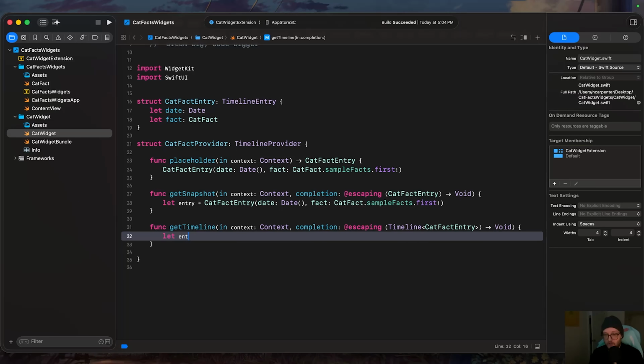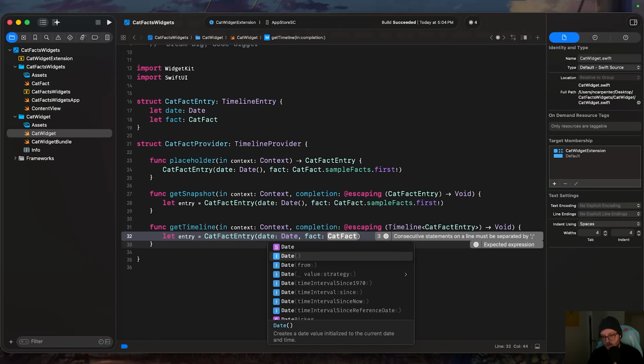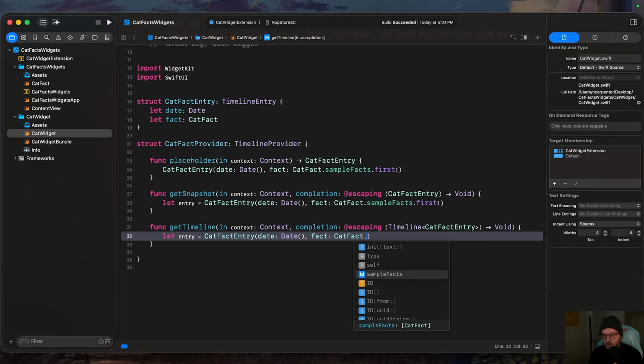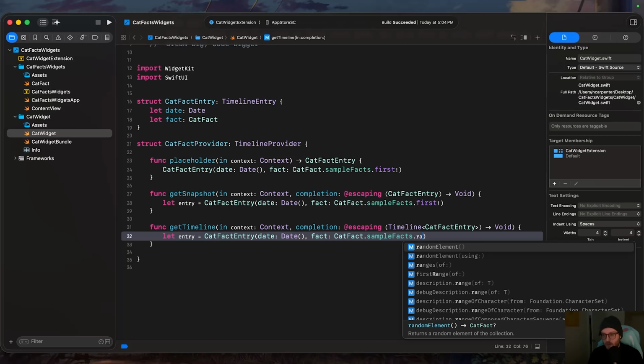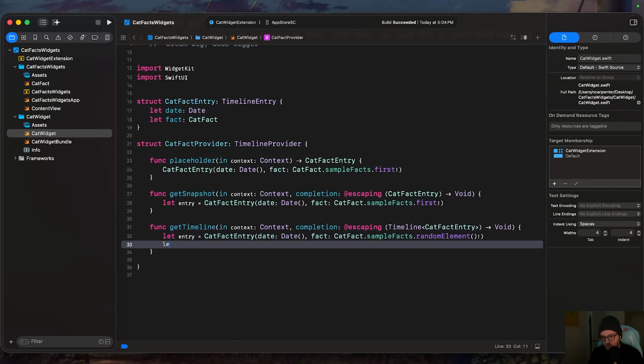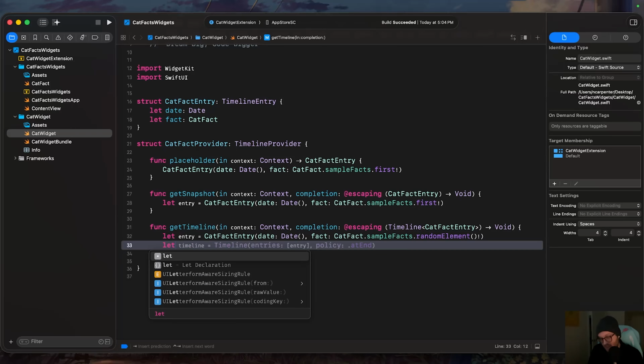So in our code, we'll have our entry once more. And this is going to be our cat fact entry with our date. And because we're not doing the placeholder, I'm going to have this be a random fact. So the fact is going to be the cat fact.sample facts. And from here, I'm going to have a random element. And this is going to be a completely random one from our list. So if you're doing motivational quotes every single day, you can refresh it once a day, every hour, every half an hour, whatever you want to do.